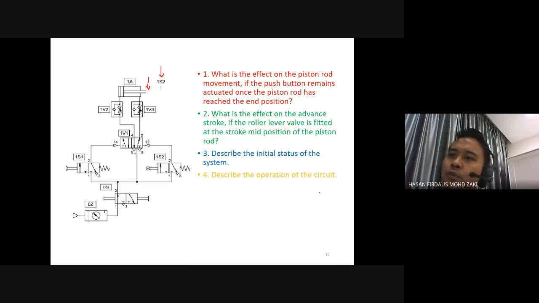given that you have released this push button, right? Because with a push button normally you won't maintain it, right? You just push it once and release. So if it goes to the mid position, when 1S2 is triggered, this one will take place, right? So it will directly retract.